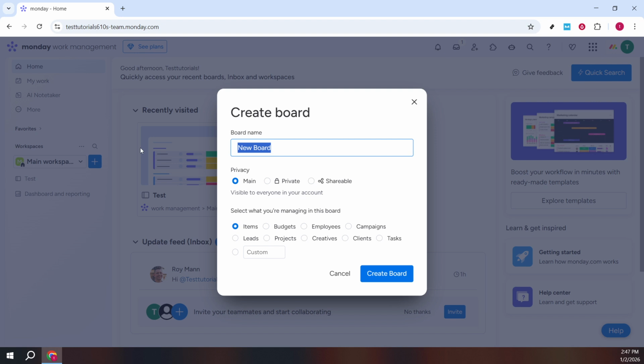Next, choose the privacy setting that fits your situation. If this board is for your core team, keep it accessible to them. If it contains sensitive work, make it private. The right privacy choice keeps information in the right hands and reduces noise for everyone else.